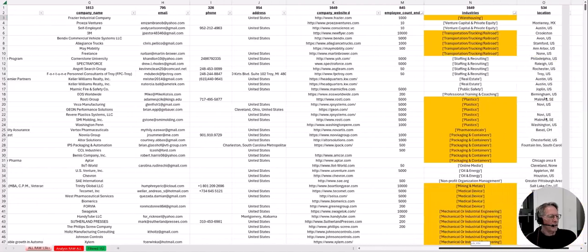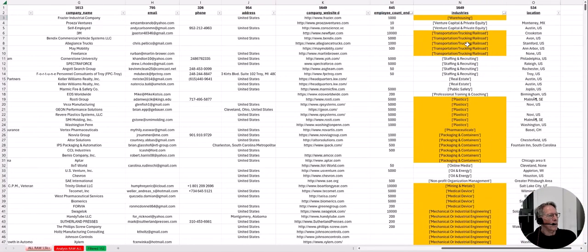I have sorted this spreadsheet in reverse alphabetical order by industry and then sorted it from highest number to lowest number by employee count. So you'll have the largest companies in transportation, for instance, at the top, and then as the company size decreases, we go down the list.